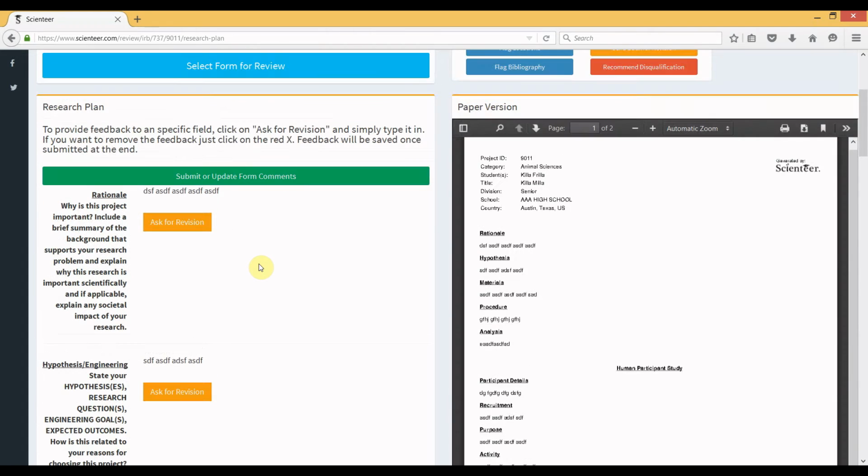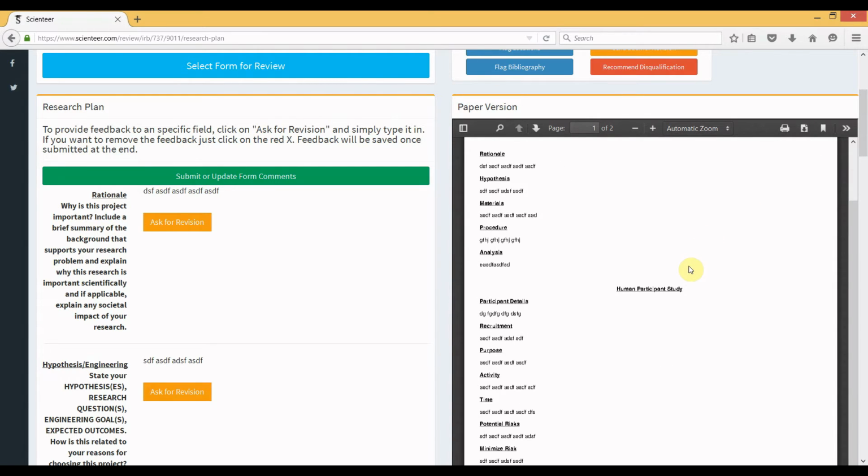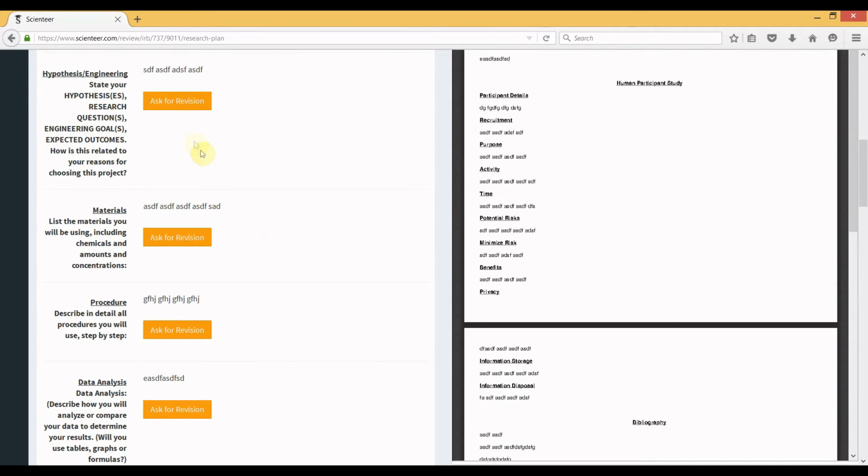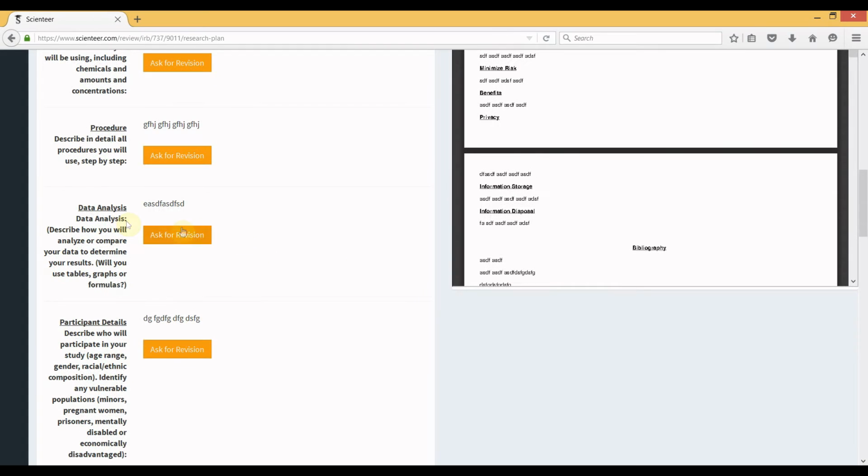Most of your comments and review are going to be done on the research plan, and the reason is that every question on every form has been incorporated into the research plan. So if I'm looking at this project, I see my standard research plan with the rationale, hypothesis, materials, procedure, analysis. I can scroll down here, and we are mirrored to those questions down here to data analysis.